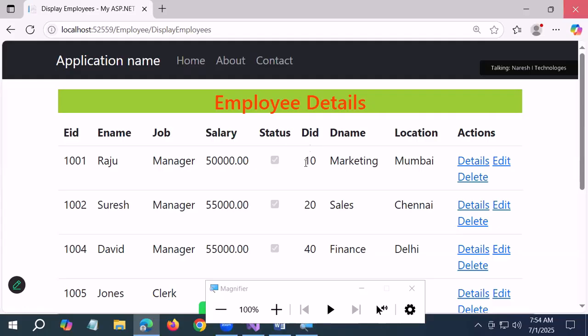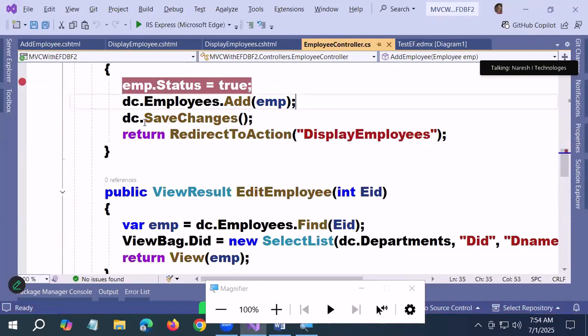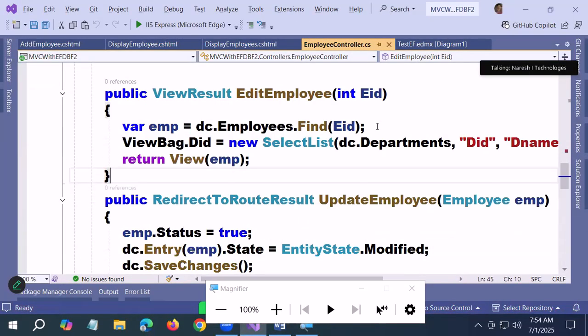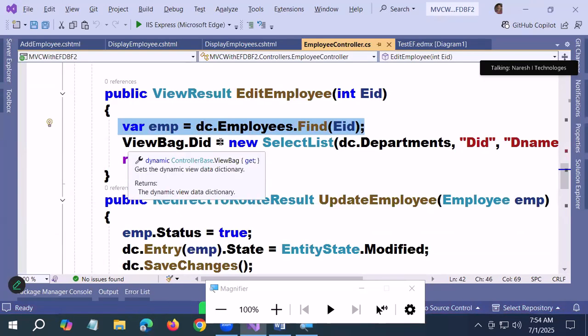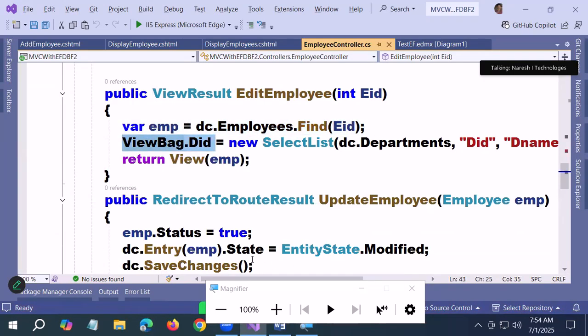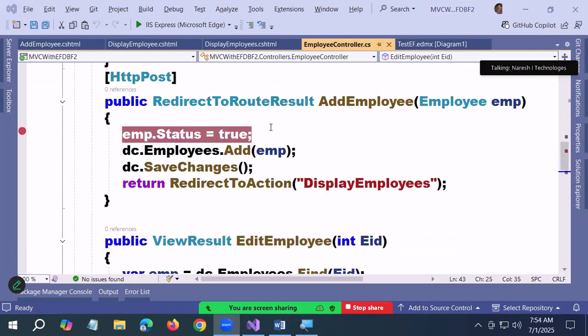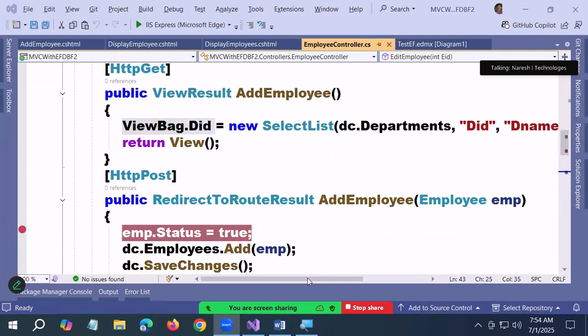Guys, for edit, we already wrote the methods. First, find the record which you want to edit. Second, you need a ViewBag now with all the department's information. But what is the difference between add and edit? Watch. Here also we created the ViewBag. What are the parameters we passed?